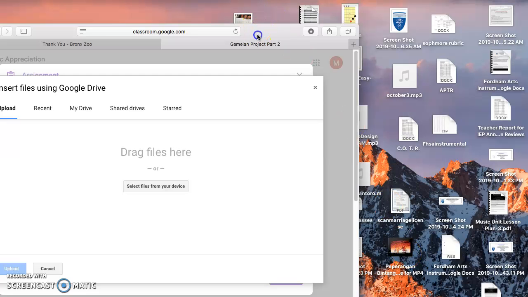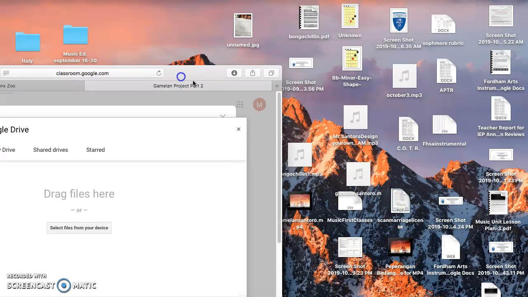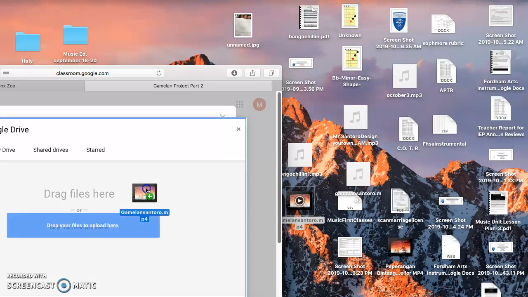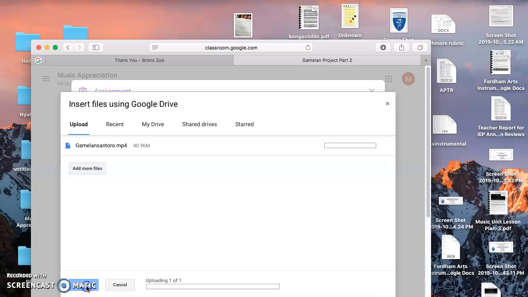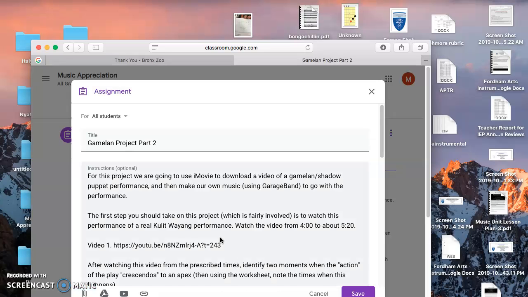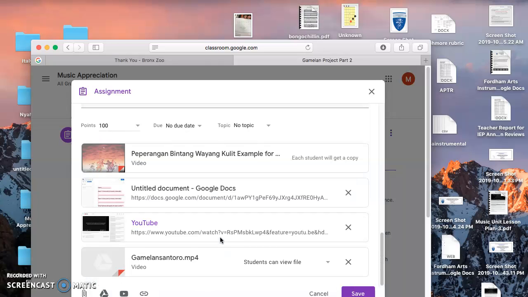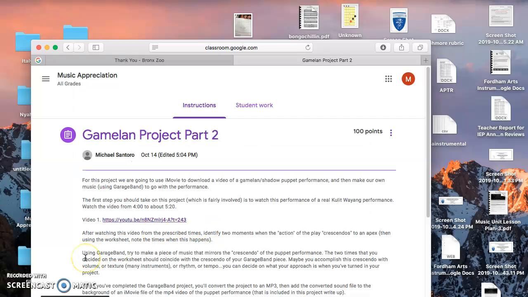Wait, was that it? No. Cool. It's a huge file. Upload. All right, so it looks like it's working. It'll work when you turn it in, which is great. Students can view file. I'll save that, and then I'll of course upload this as a reference for you all.